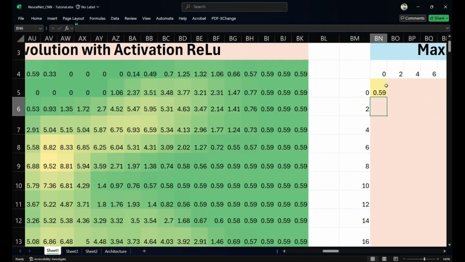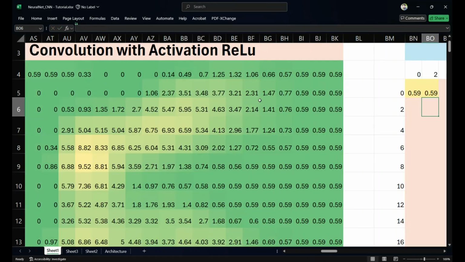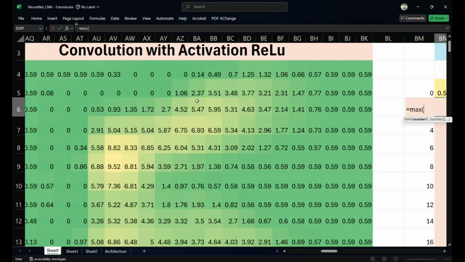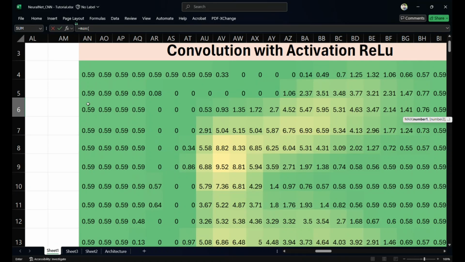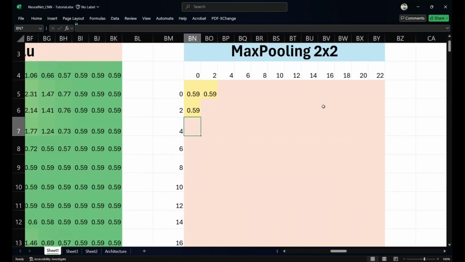Alright, and then for the second part, I'm going to say max of, this time we are going to skip two values and pick up the next two values, and that is that. And as we go to the next row, that is going to be max of, so we are going to skip the first two values, pick up the next two values and find a maximum. In this way, we are applying a max pooling. But of course, applying it manually is tedious, and unfortunately, you cannot drag and drop. If you were to drag this, it will be incorrect. Excel is not going to skip two values.